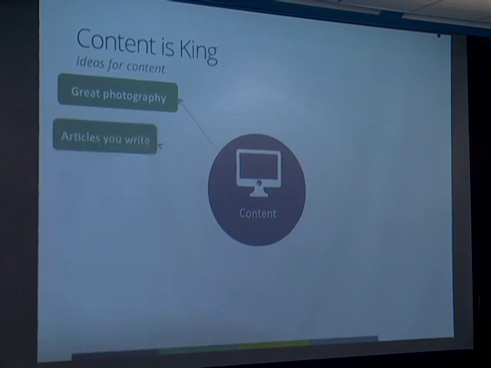Next, as we talked about, write articles that pertain to your business. Make them informational. Do not make them a sales pitch. That's not what this is about. You want to put things that people want to come and find on your website.